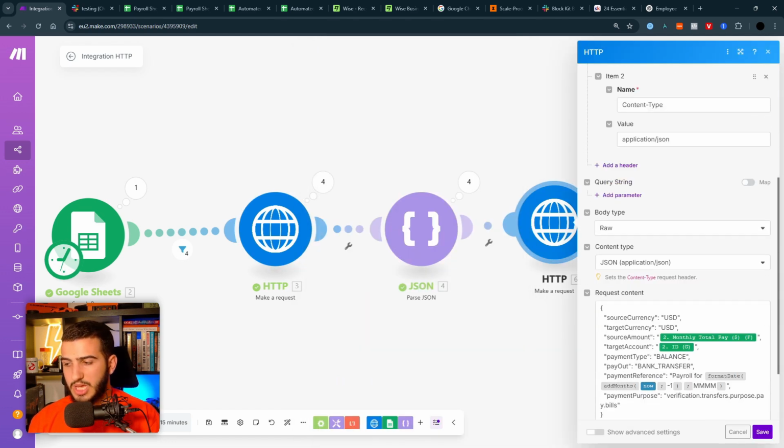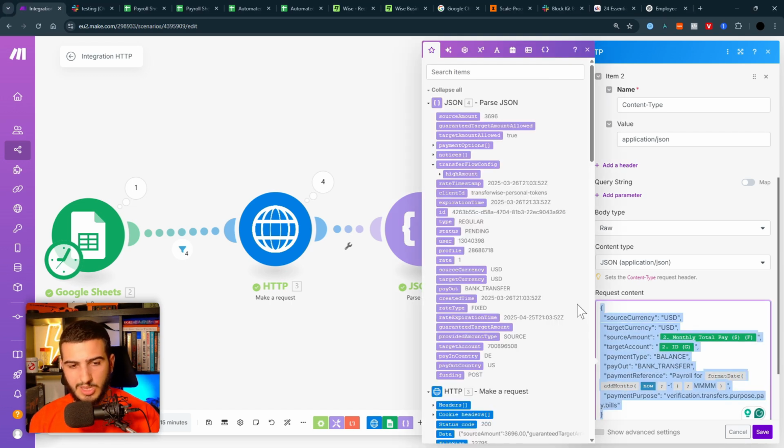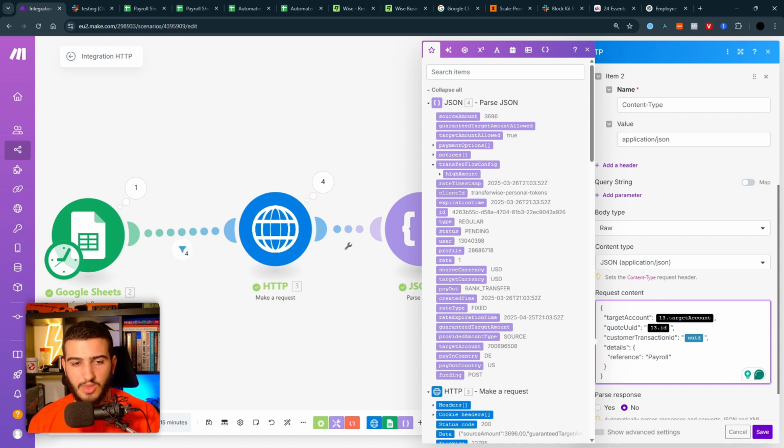The only main thing that will change here is our body, because at this point we're not creating a quote, we're creating a transfer. So I'm going to delete all of this stuff. I'm going to be adding this code here. All we basically have to change is the target account, which once again is just the ID of the actual recipient, the quote ID, which once again we got from the previous step, and a customer transaction ID, which I'll explain in a second. This was very difficult to figure out.